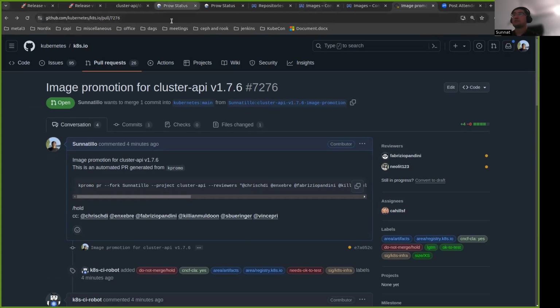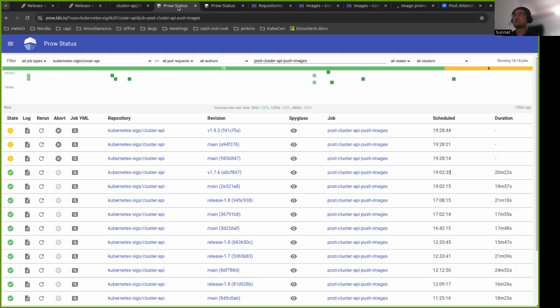All right. So meanwhile, this is in review. Meanwhile, it gets merged, so we can go ahead and check the v1.8.3. So yeah, it has finished as well. So yeah, I will do the same steps for the 8.3 as well. So let me reshare my screen here.